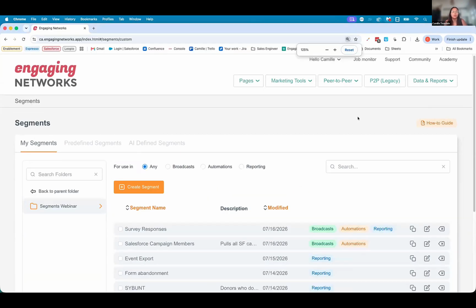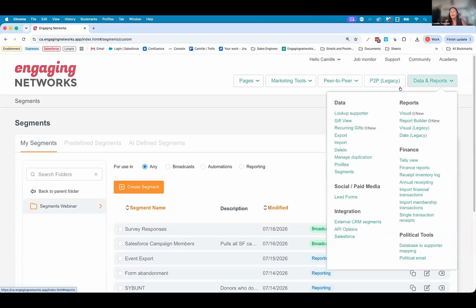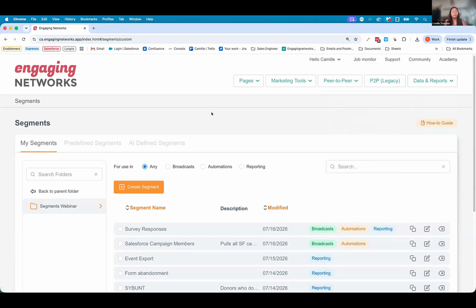Okay, so I have in the Engaging Networks platform, and let me just zoom in a little bit as well, just so you can read better. I've navigated to segments under data and reports, but as John has mentioned, segments will crop up across the platform and allow you to ad hoc create segments as you need. So we have segments in use in broadcast emails, in automated emails, and in reporting.